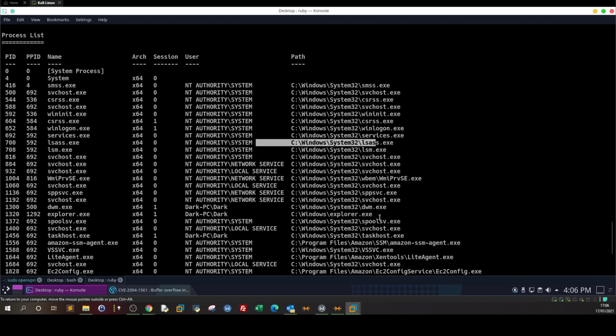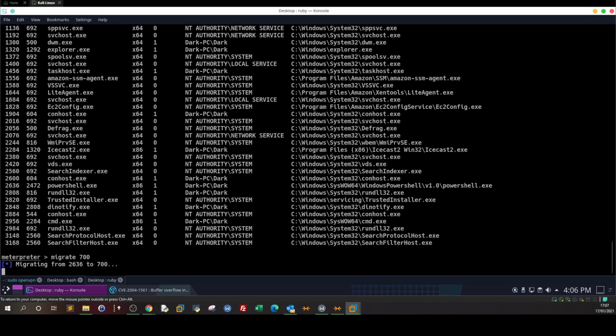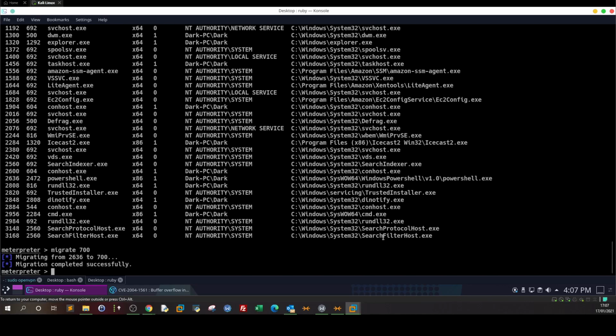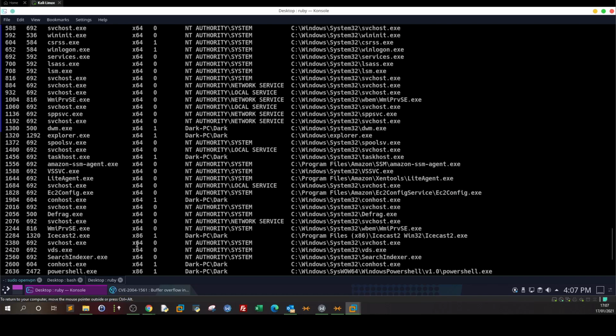Or we can try with this one. So let's try with this process. The PID is 700. So I would say here migrate 700. Let's see if this is going to work. Now getuid, and we are NT AUTHORITY\SYSTEM. That's how you do that.